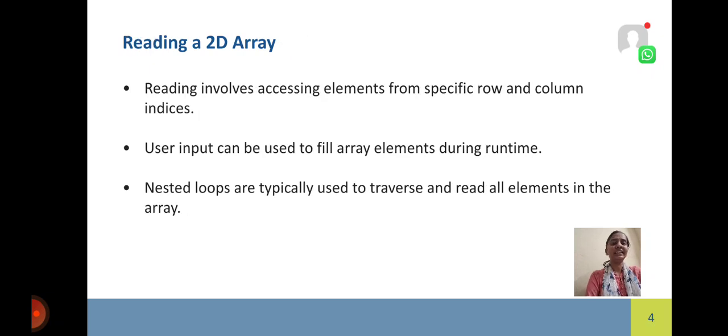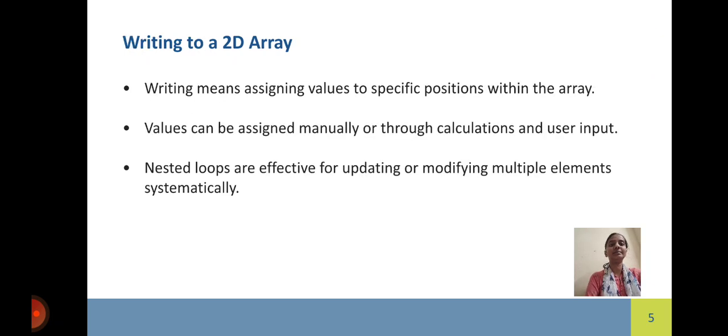Reading a 2D array. Reading involves accessing elements from specific row and column indexes. User input can be used to fill array elements during runtime. Nested loops are typically used to traverse and read all elements in the array.